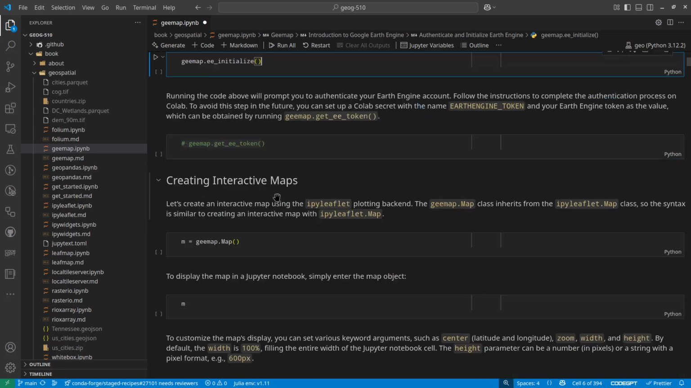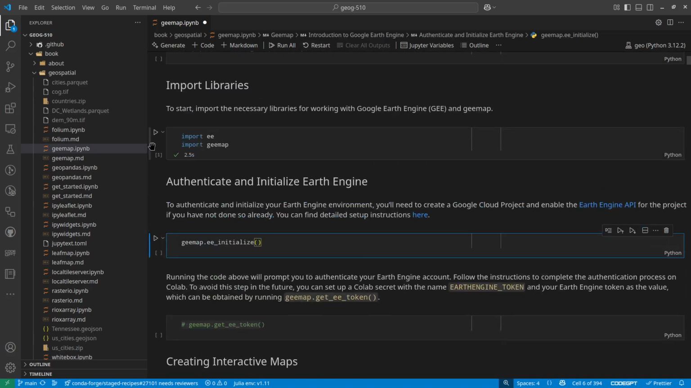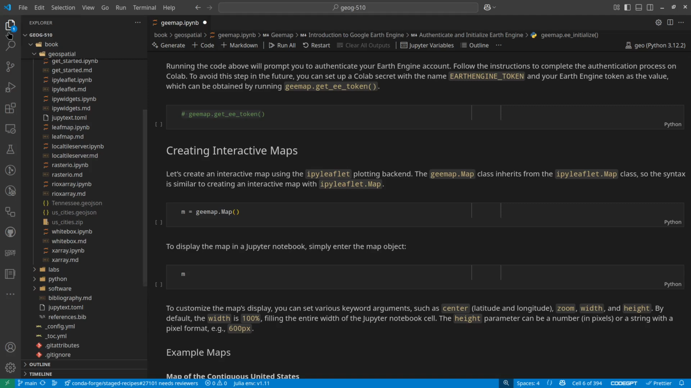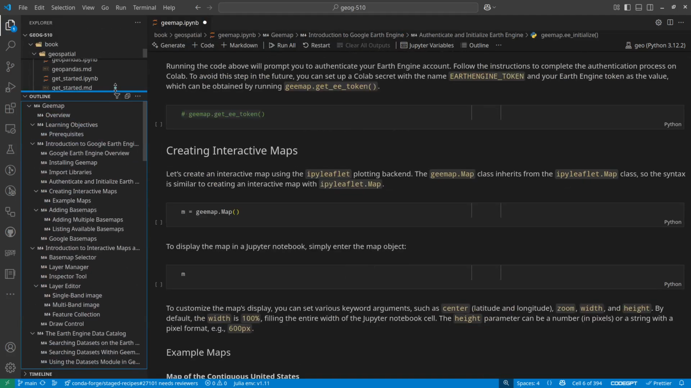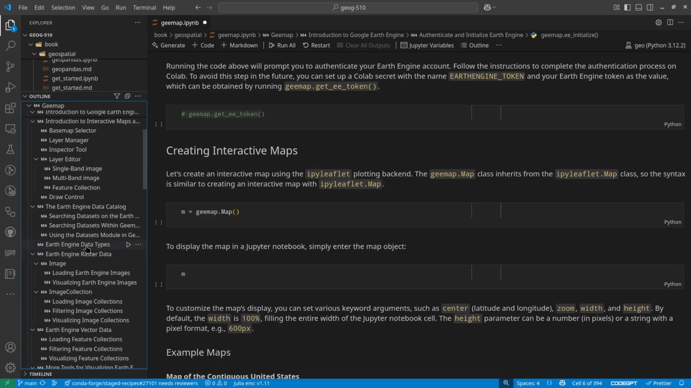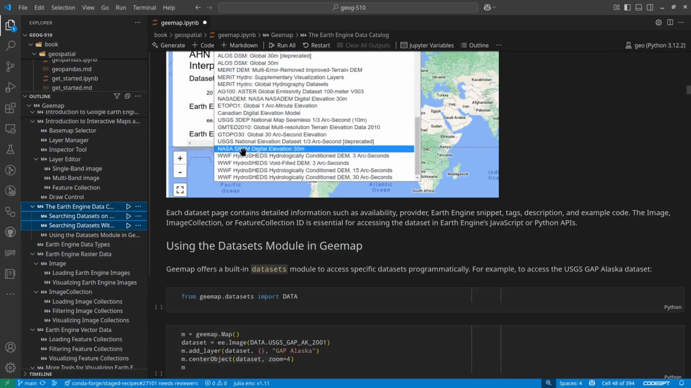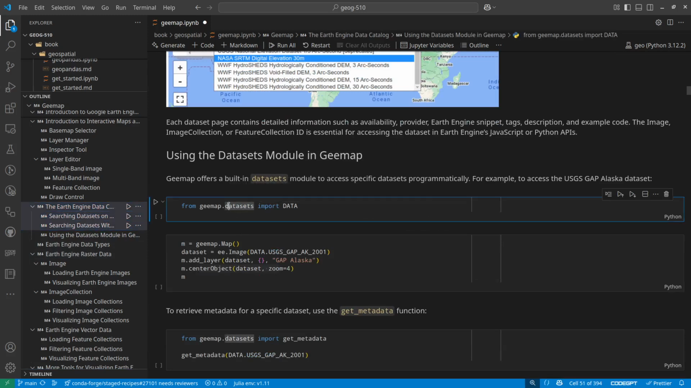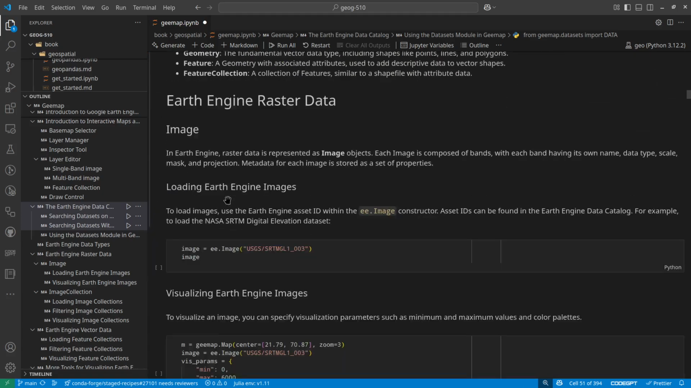So, for today, we want to continue with Google Earth Engine. I'm going to skip to the section where we have covered the basic introduction, and go to the Earth Engine Data Catalog. We briefly mentioned in the last lecture that geemap allows you to source the data interactively.